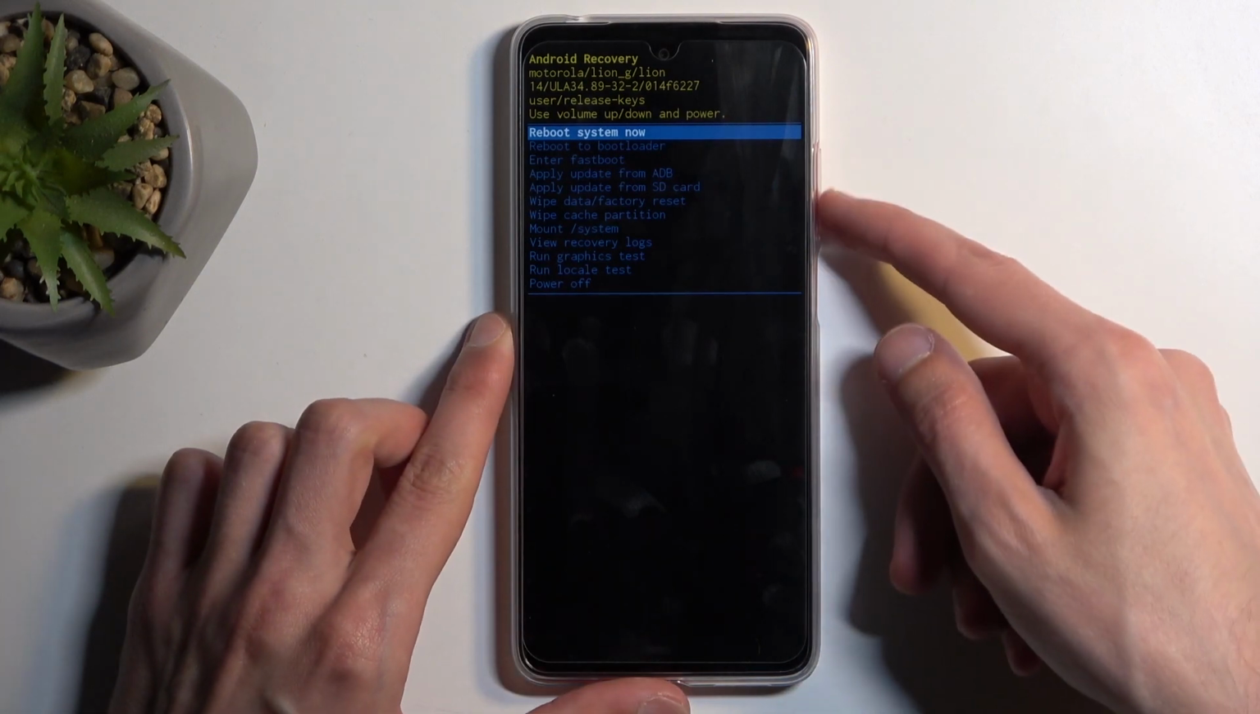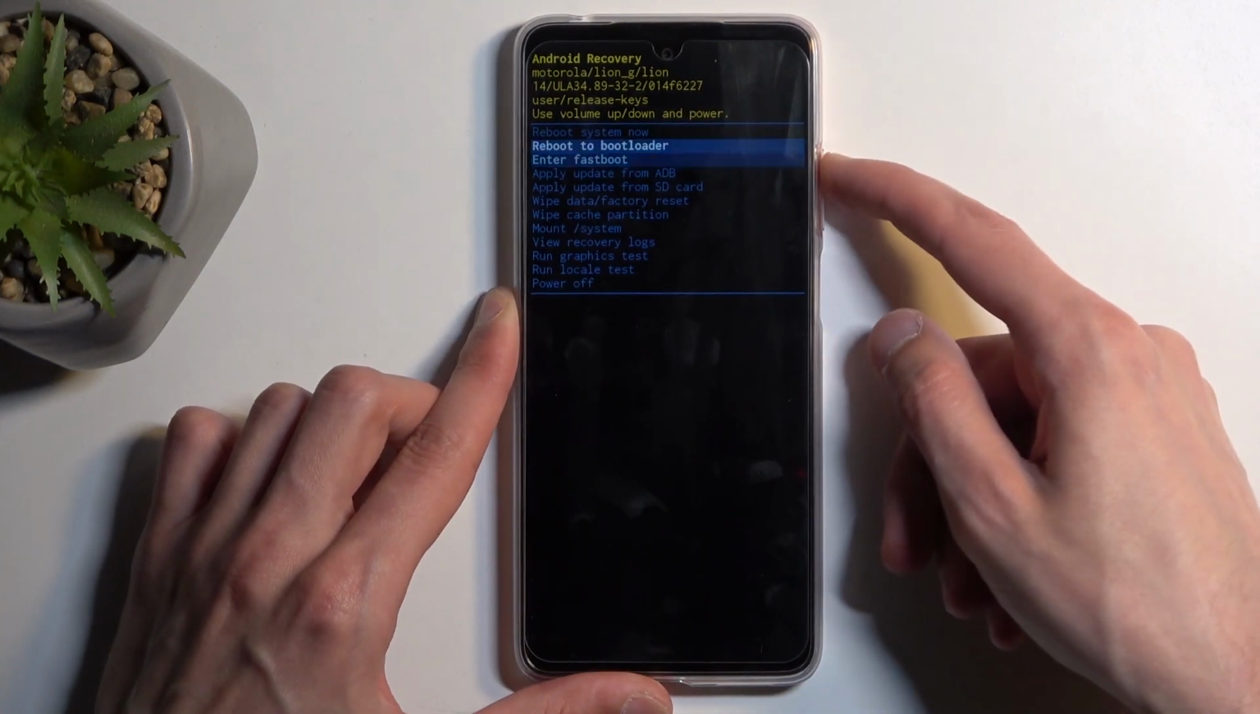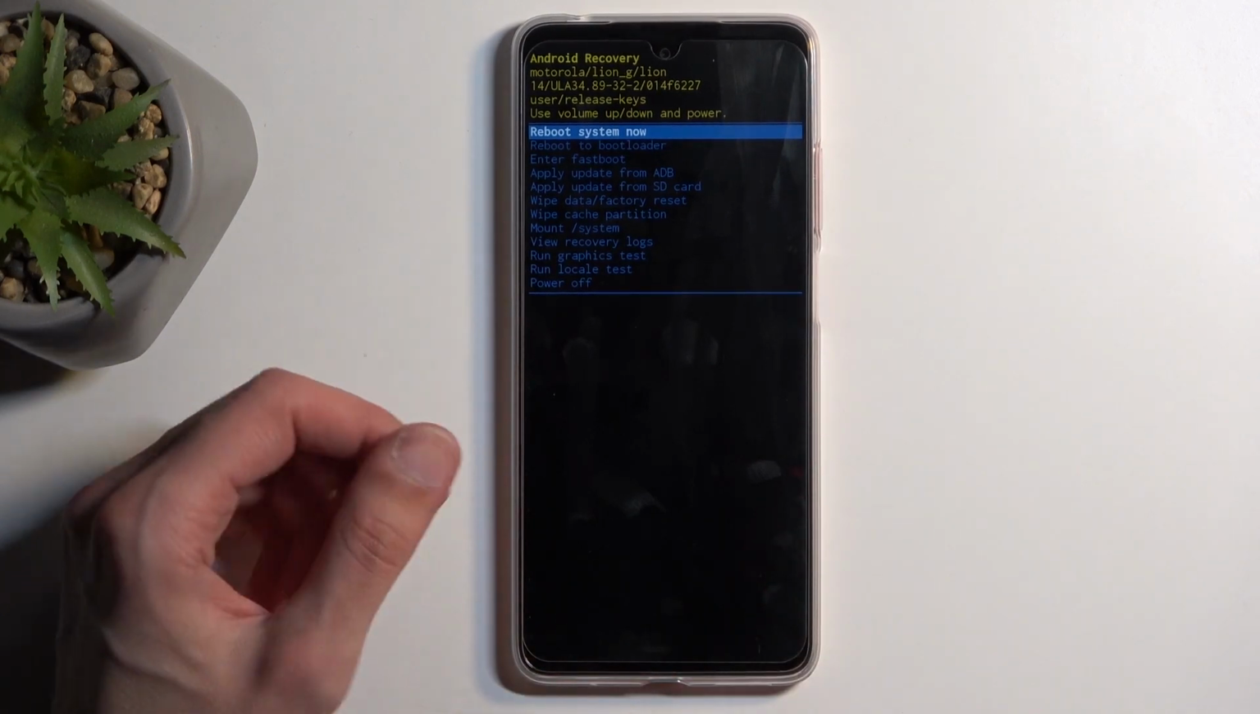Now in this mode you will need to use volume buttons either up or down to navigate up or down, as you can see, and the power button will be used to confirm whatever is selected.